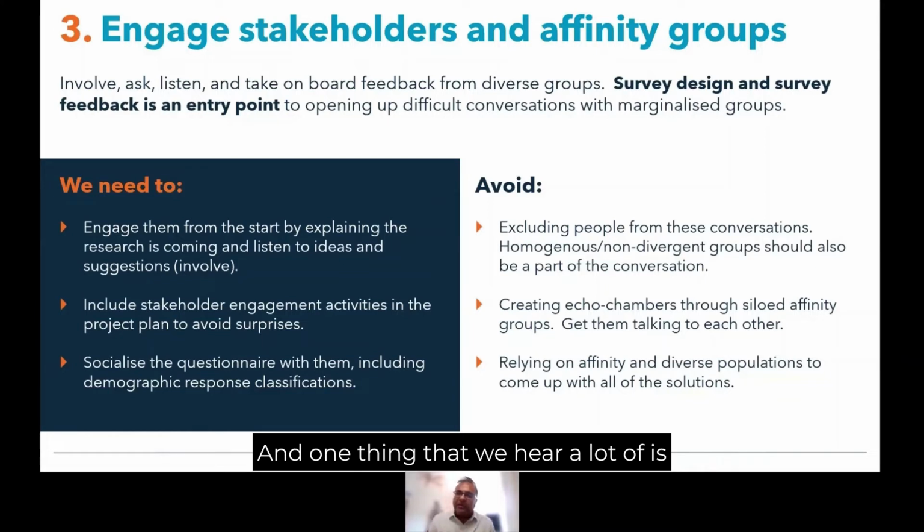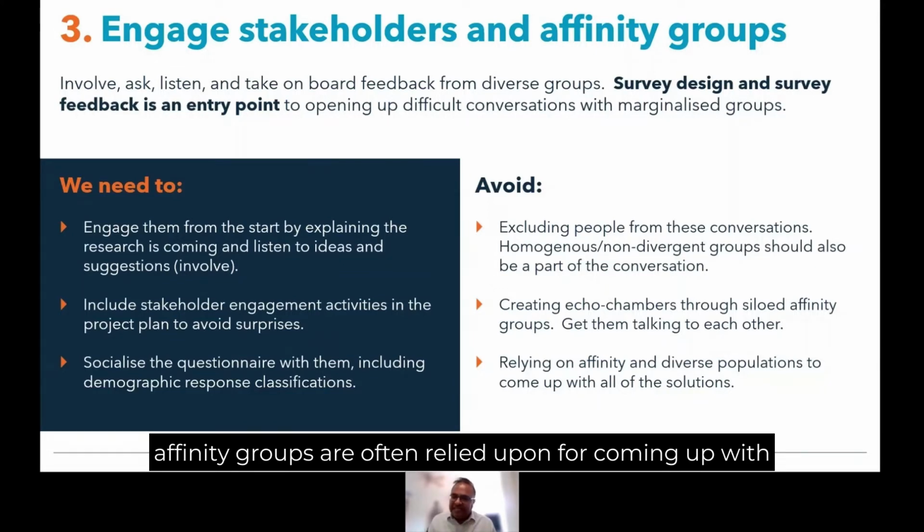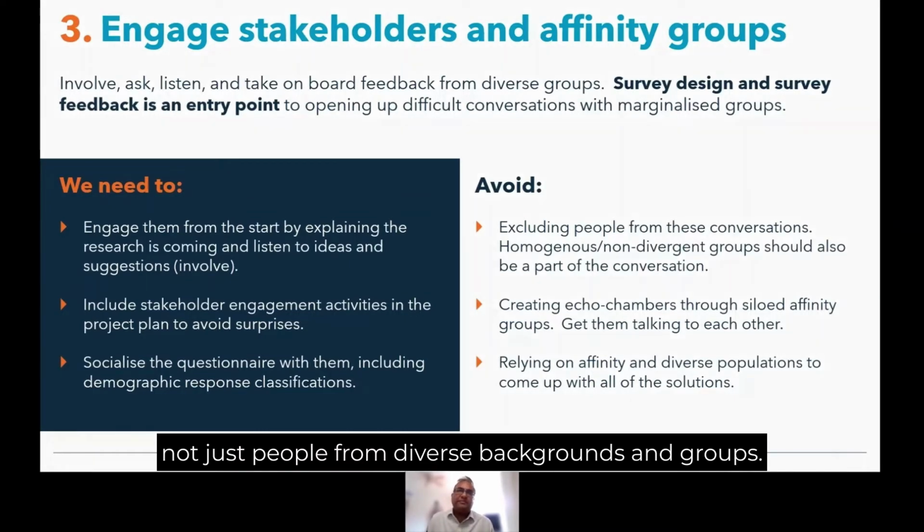And one thing that we hear a lot of is affinity groups are often relied upon for coming up with solutions. So actually, we need to involve them in the process, but we need everyone to be involved in solutions, not just people from diverse backgrounds and groups.